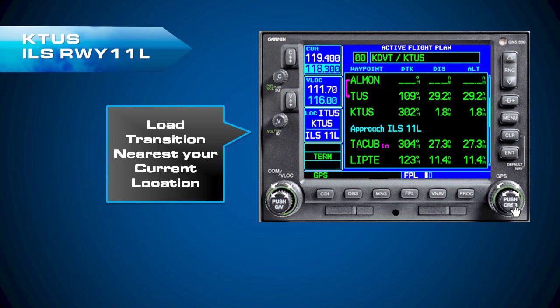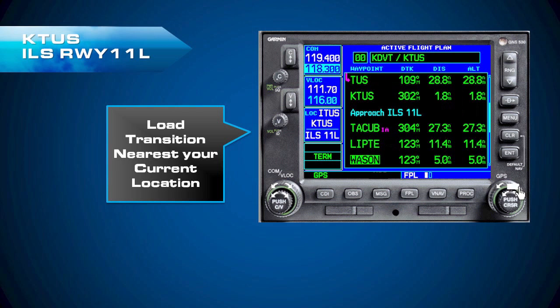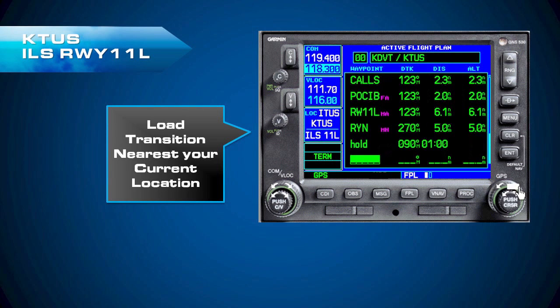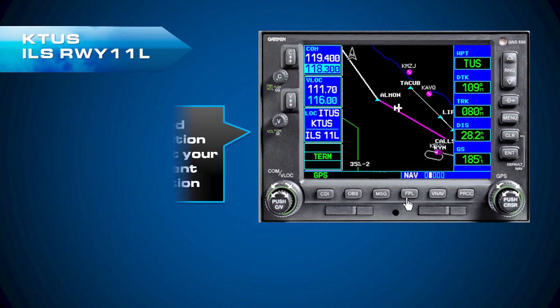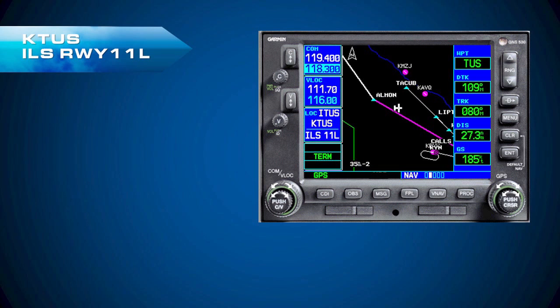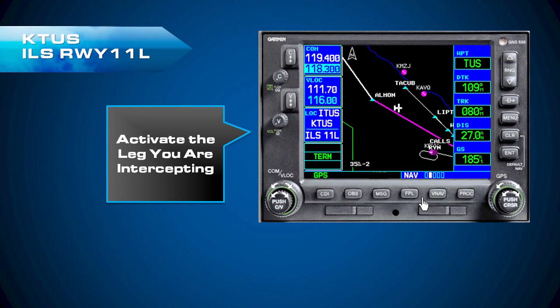And the key point here is as I scroll through the waypoints in the flight plan, I want you to note I actually have the step downs. There's Lipty, there's Wasson, there's Calls, there's POSIB, and there's the balance of the missed approach. So now that I have that in there, you can see that the airplane is tracking on the 080. It just got its vector onto the final approach course. And you can see in front of me is a leg that goes from Talcott to Lipty. So all I simply have to do is activate that leg.